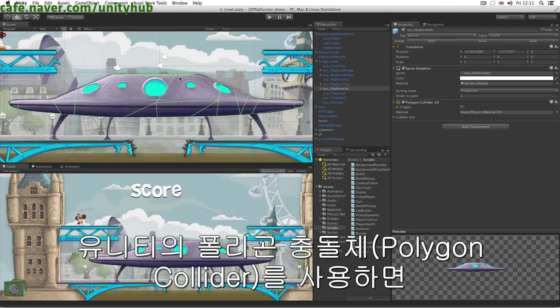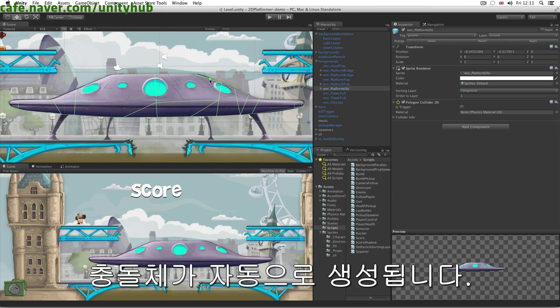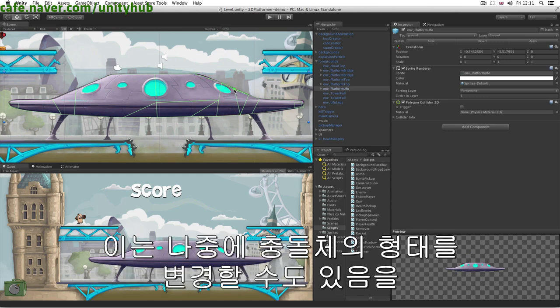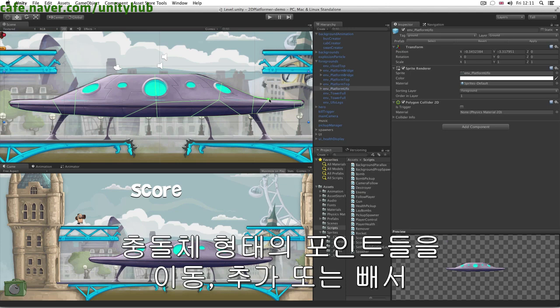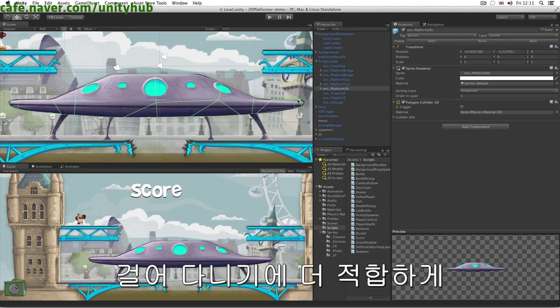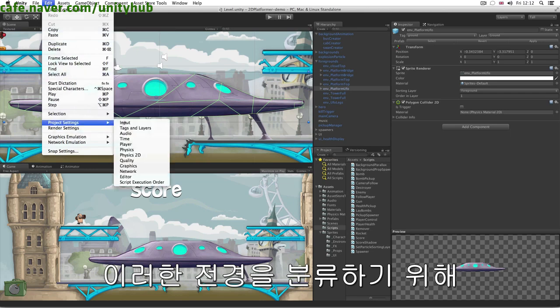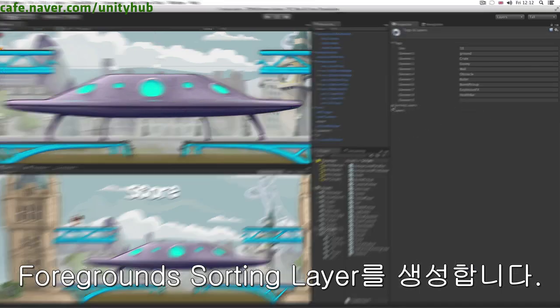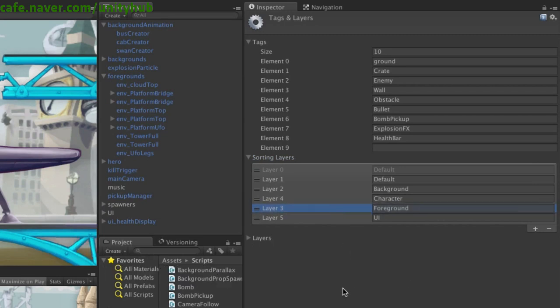Unity's Polygon Collider allowed us to automate creation of the collider itself based on the shape of the sprite. It even meant that we could tweak the shape of the collider later, moving, adding or subtracting points of the collider shape to make it more appropriate to walk over. To sort these foregrounds, we created a foreground sorting layer which was drawn above the backgrounds in the Tags and Layers manager.